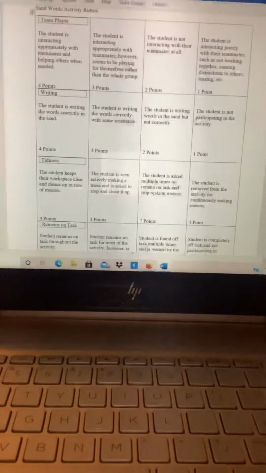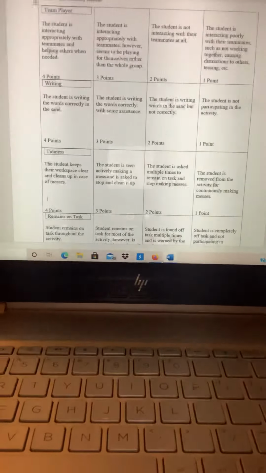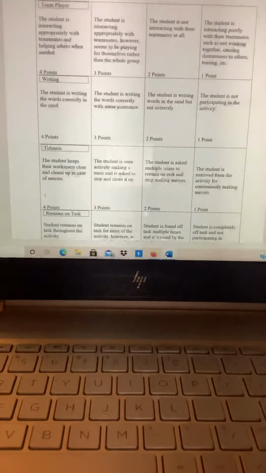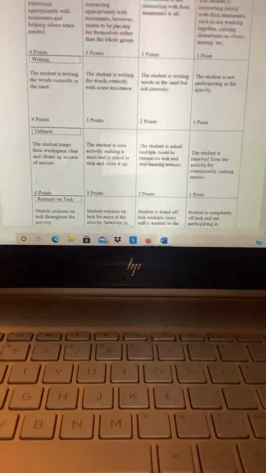Now, writing, of course, is if they are participating in writing properly and using their slips to write the words correctly. Tidiness, so that they are not flinging sand all over the classroom. And remaining on task is, of course, one of my other big ones that I use for most of these rubrics.